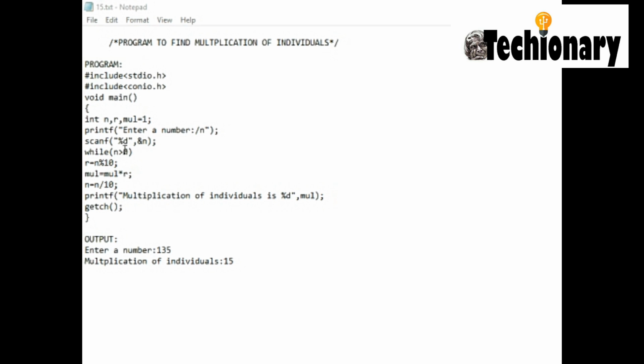What is the use of a while loop? If you use a while loop, it gives the result until the condition fails. Until the condition n greater than 0 fails, the loop runs these three steps and then terminates. So this is the logic: r is equal to n percent 10, mul is equal to mul into r, n is equal to n divided by 10. It should be in sequence, three steps. And this is the printf: the multiplication of individuals is %d, and this %d is mul. So mul is equal to mul into r is the final result.